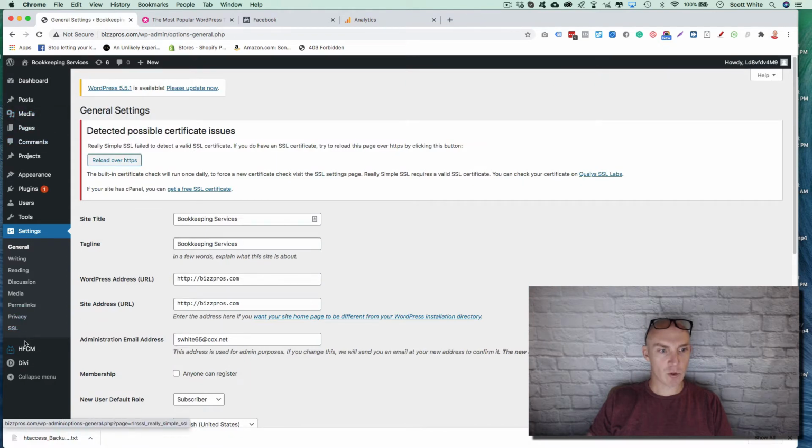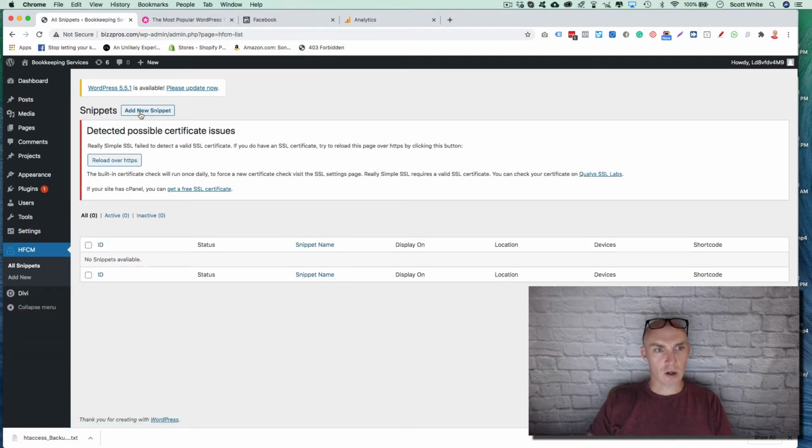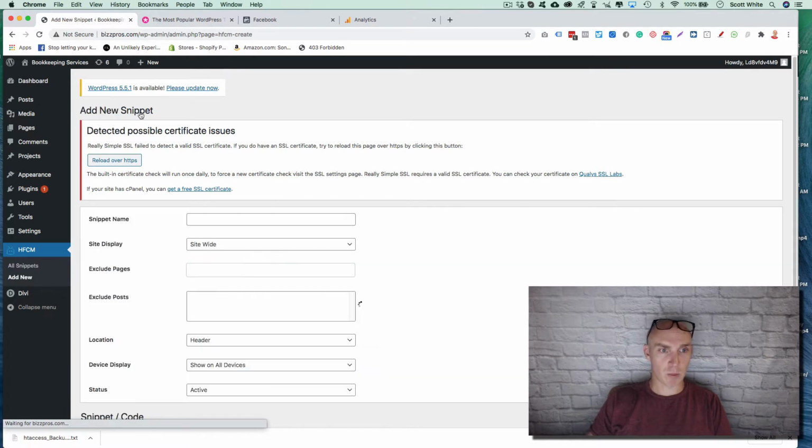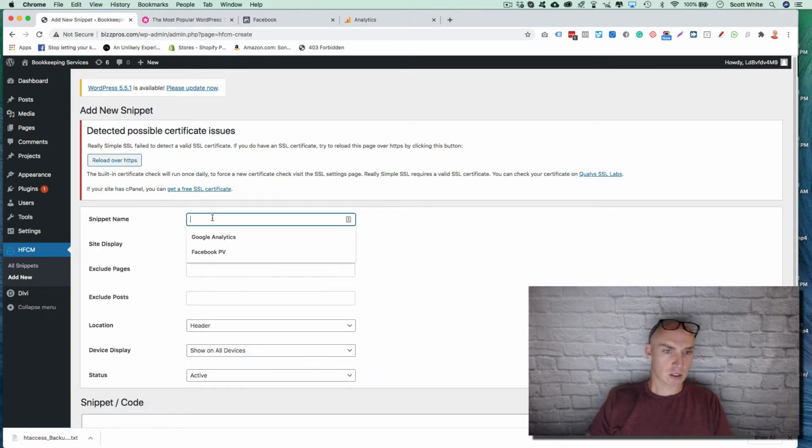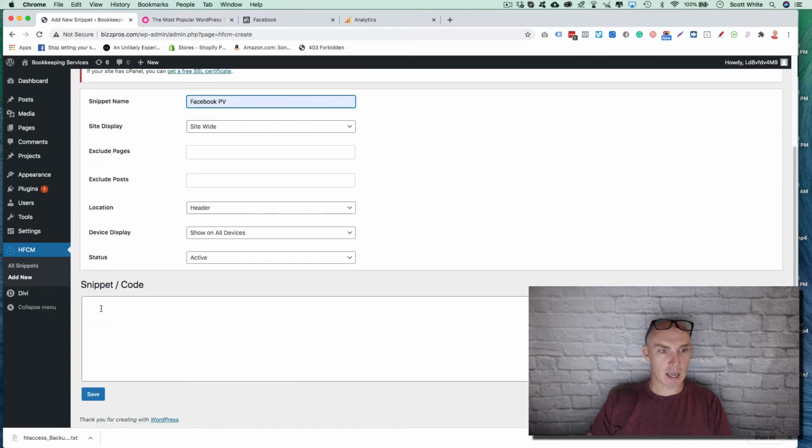The next thing we want to do is go into the header and footer section, and we're going to go to all snippets. We're going to install the Facebook pixel code. We're going to just call it Facebook page view. We want it site wide. It's going to be on the header.